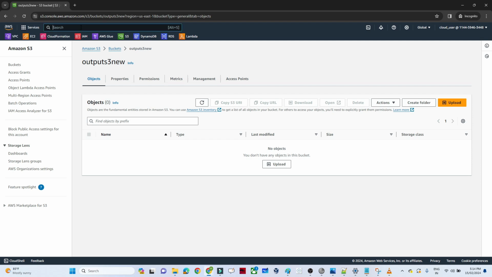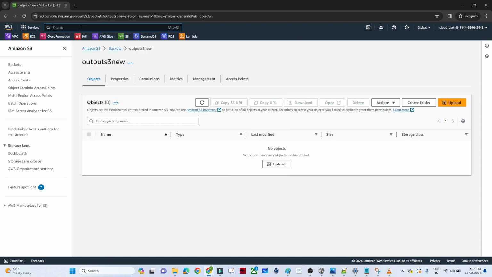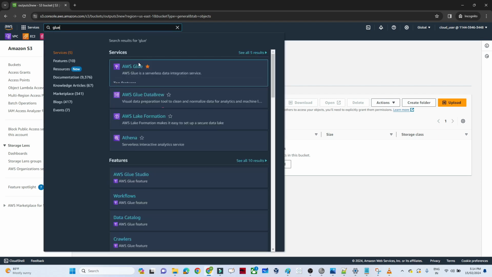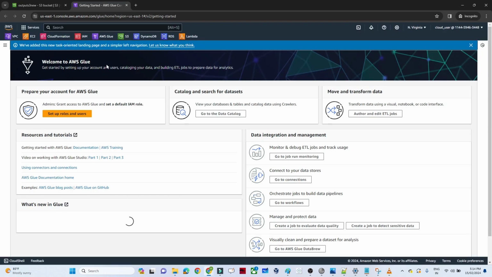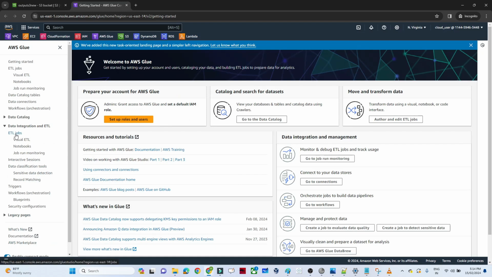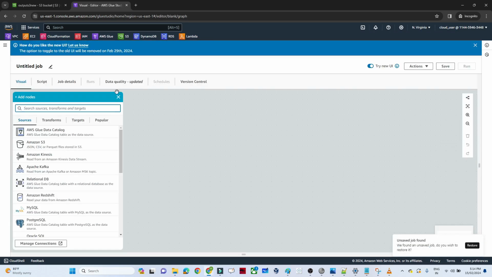So first let us open AWS Glue, because we are creating a pipeline. Search for Glue and open in a new tab. Let's try to create an ETL pipeline. On the left side you can see ETL jobs, so click on ETL jobs. Click on Visual ETL. We are going to create a visual ETL pipeline. What your source is, what your transformation is, and what the target is, you have to select from here.